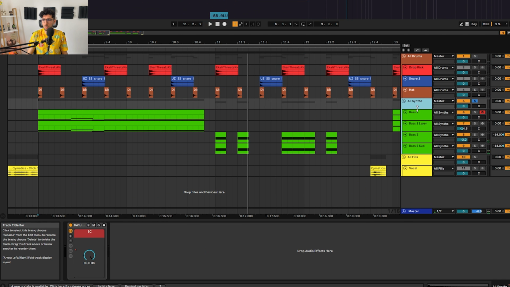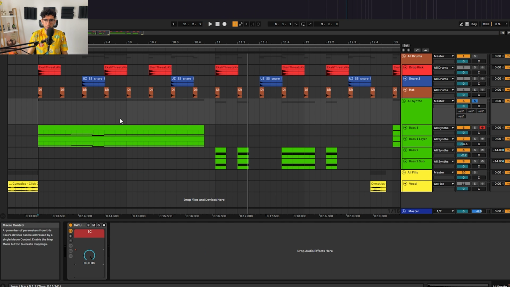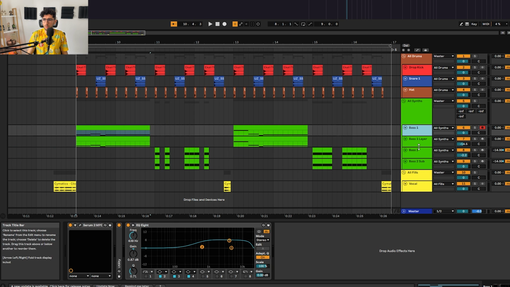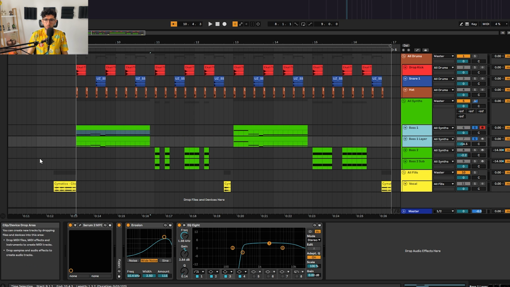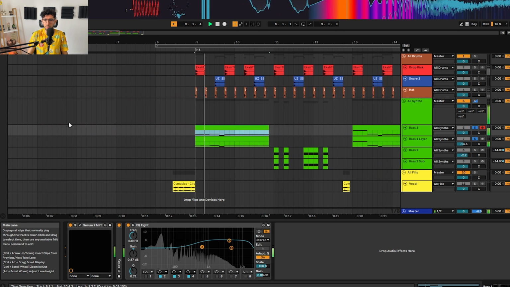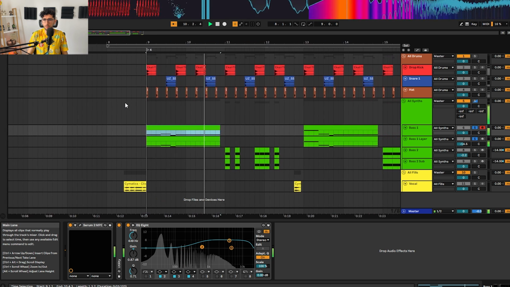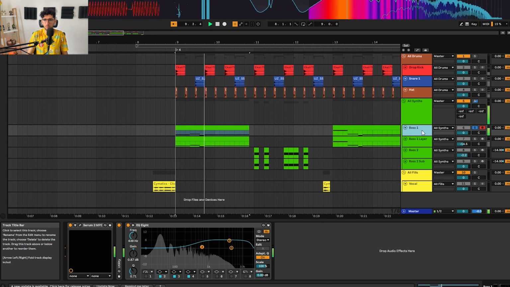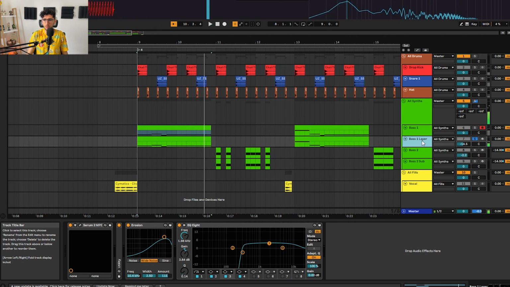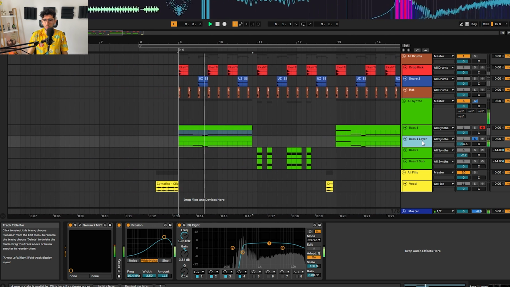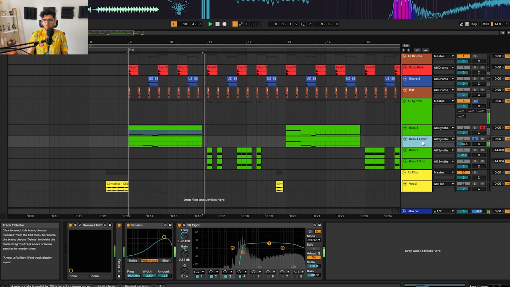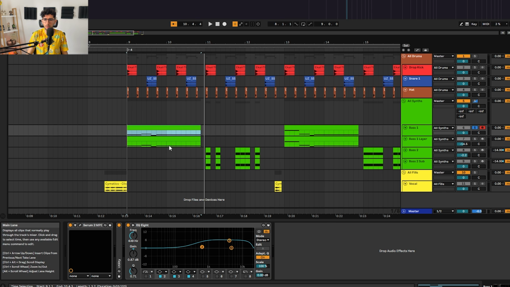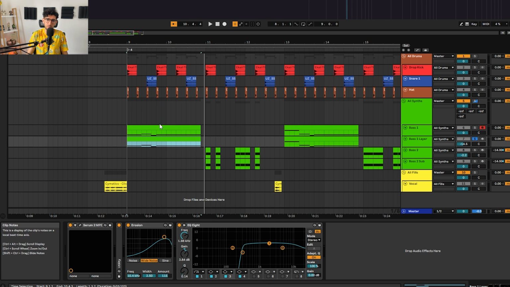So then for the basses, I have a sidechain already in place, as you can see. So both of the layers for the first bass sound like this. The first layer is this one. And the second one is this one. Or you could say this is the main bass and then this is a layer of that main bass.